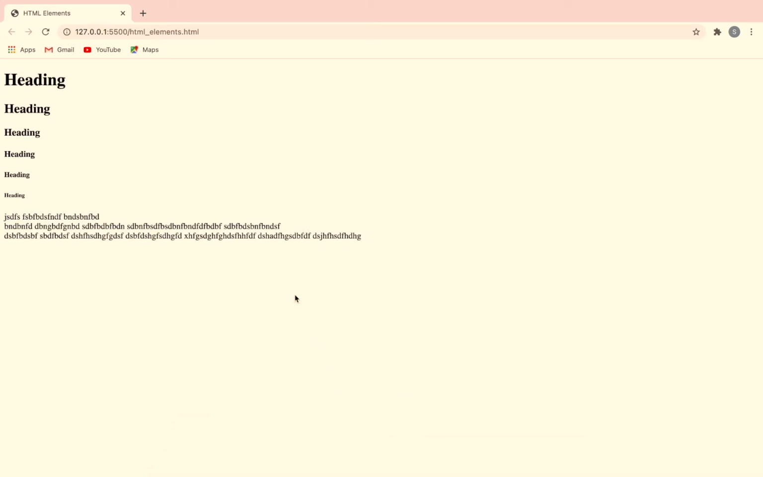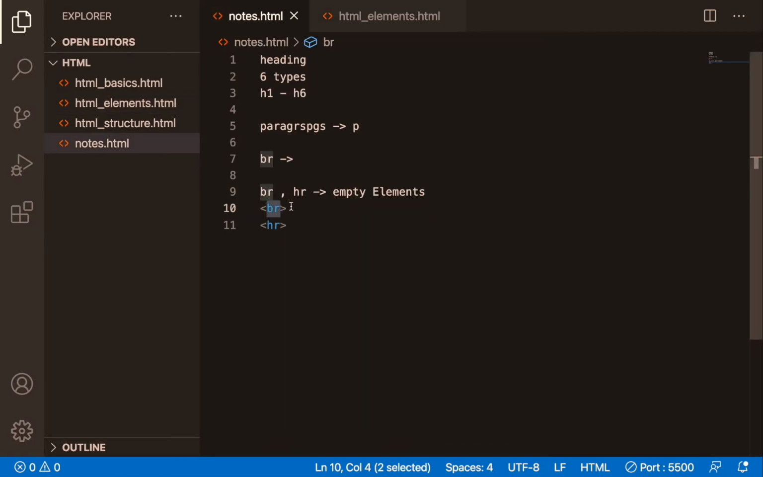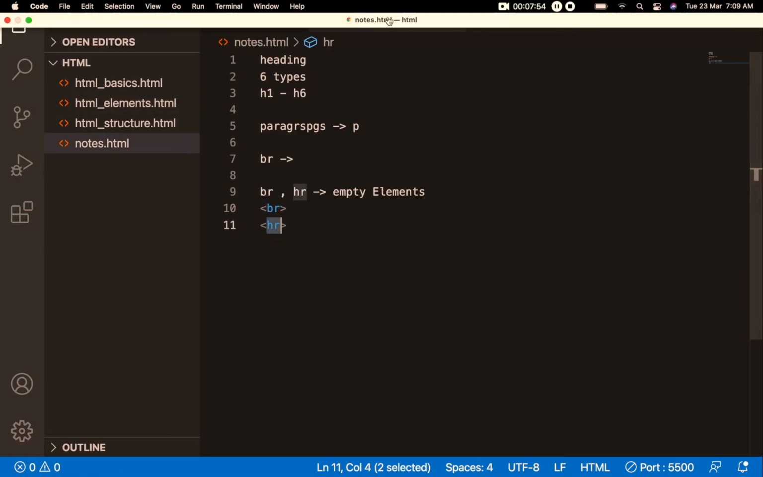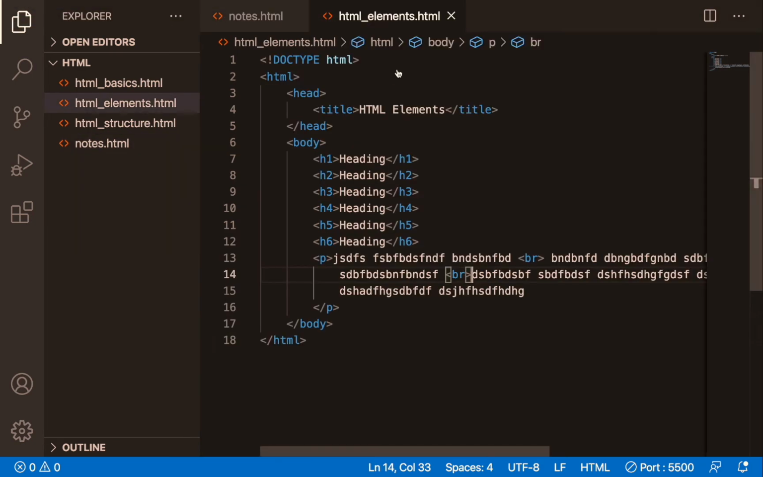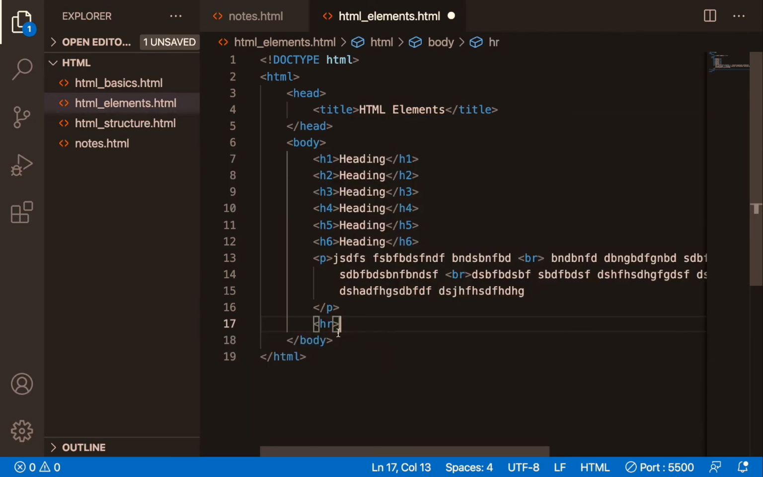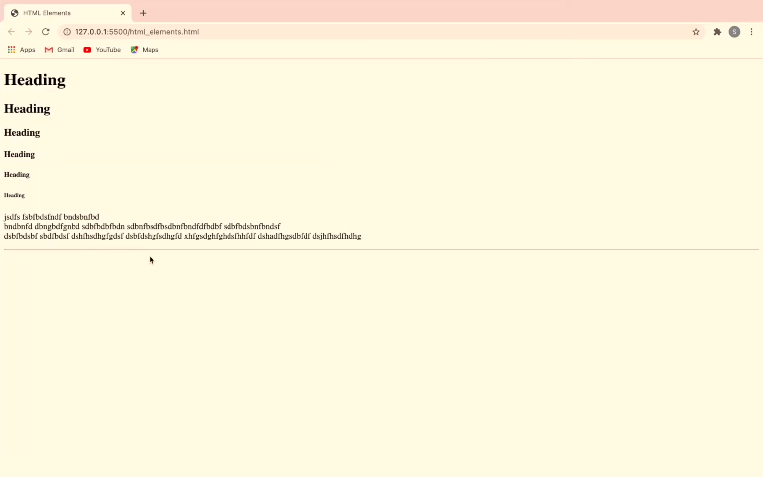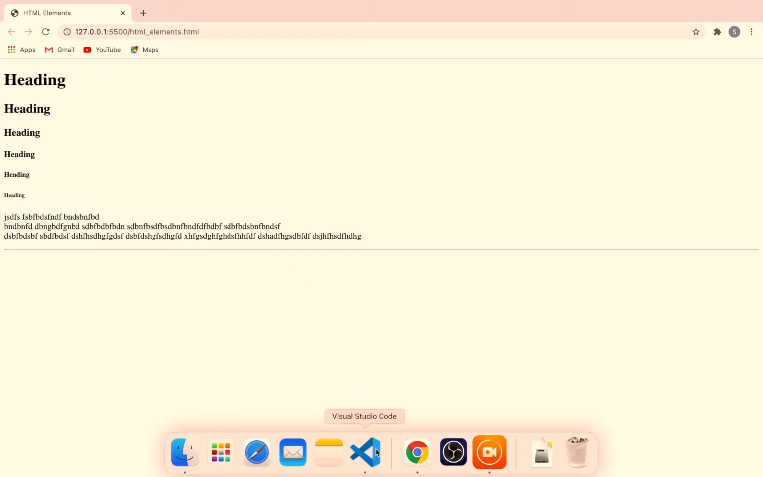Now I want to use the horizontal line. I want to use this one. This will give a horizontal line. Let's use it. After the paragraph I will use it. Okay, so like this we will use horizontal line. Save it. Go to the browser. If you see here, one horizontal line is coming here. So that HR element is giving this one. So that is the horizontal line.